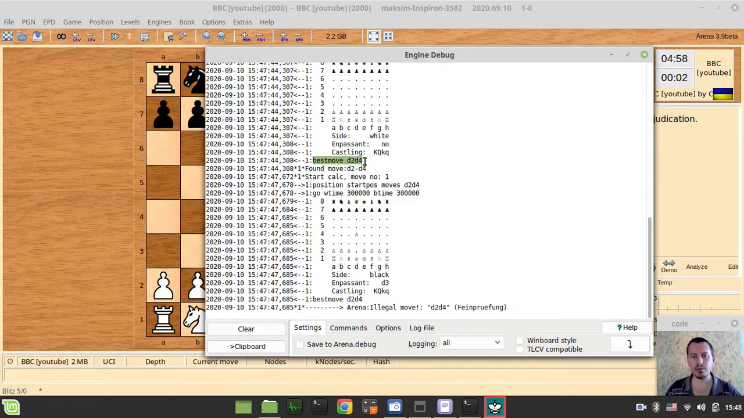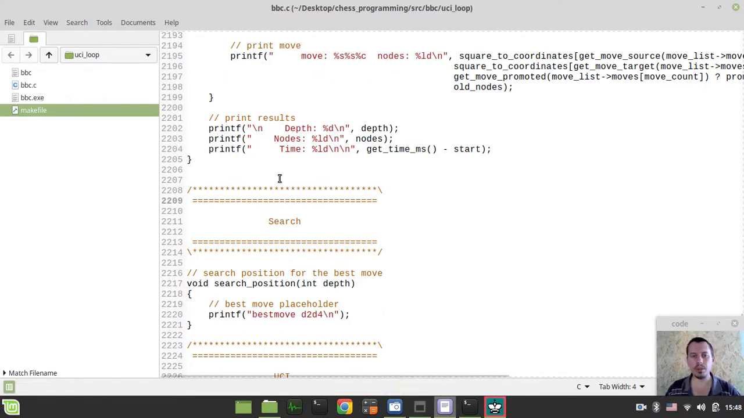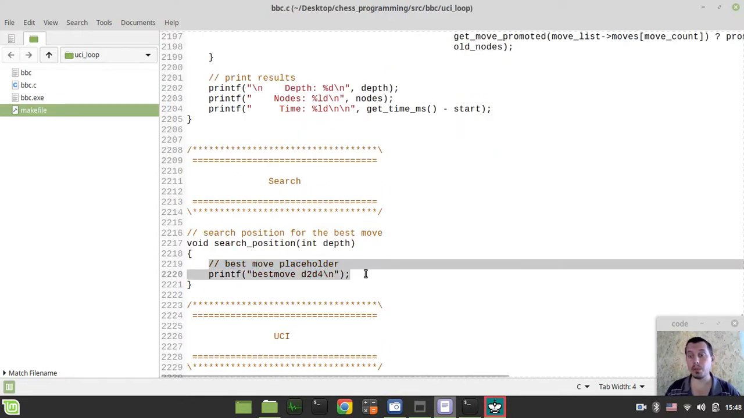It prints the best move. This move is made, so it says it's found a move, and regardless of what time control I go with, it was searching with a depth of 6. Well, it wasn't searching actually, but the depth was set to 6. And here it just brings d2, d4 again, because it doesn't really do anything on the chessboard. Whatever the position, it would always return d2, d4, because this is just a placeholder.